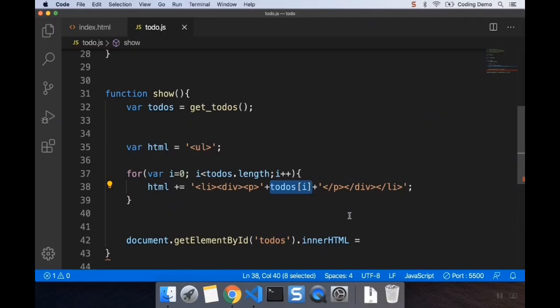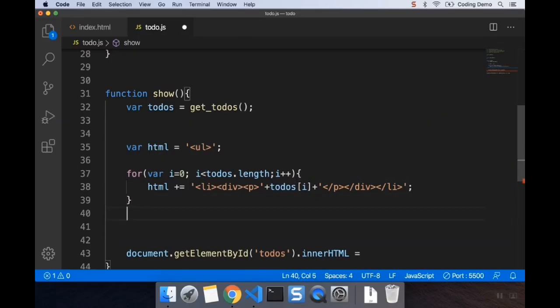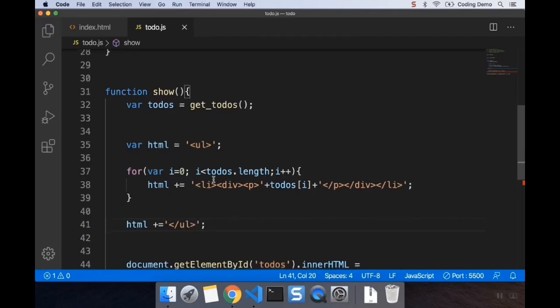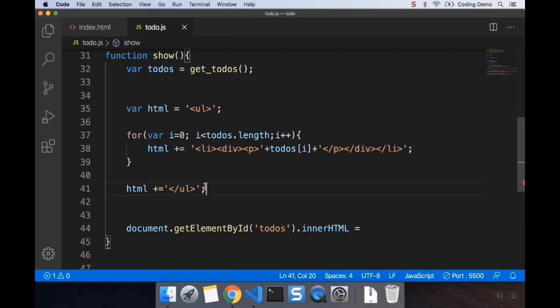Now let's finish up the HTML string by adding the closing bracket for the unordered list. So right after this I will say HTML plus equal to, and I will close the unordered list. Now we attach this HTML string that we have just composed to the inner HTML property of the div element that we accessed earlier. So it was this, and we will assign this right here. Alright, so now the show function is complete for now.